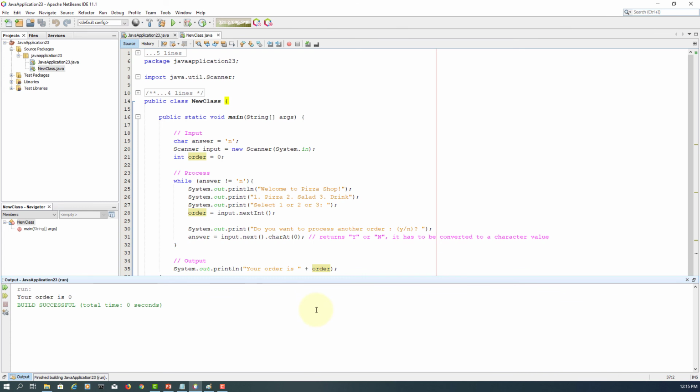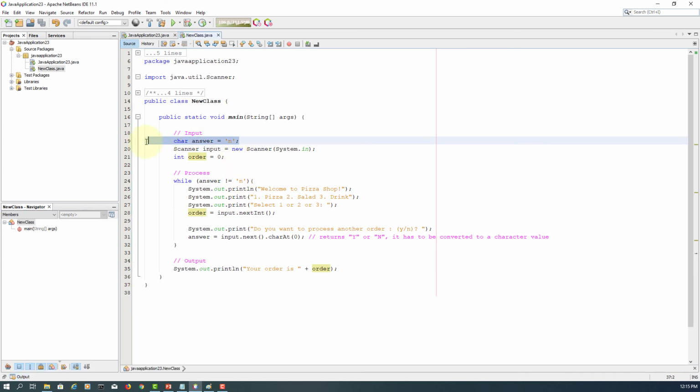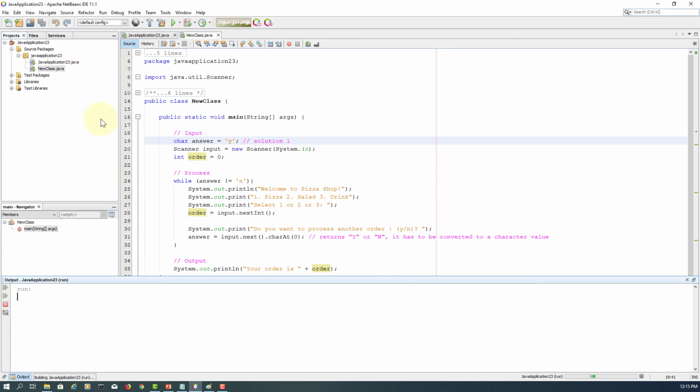Okay, and that's what we did with the while loop. So your order is 0. So what we can do is we change the default value to be yes. Then it's going to work. Okay, let me fix the problem.